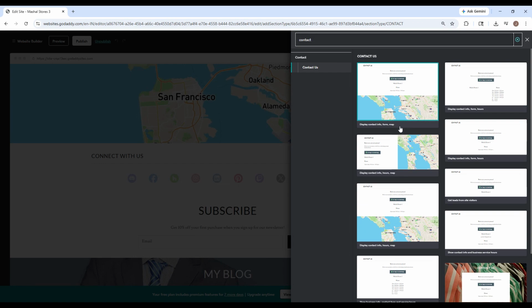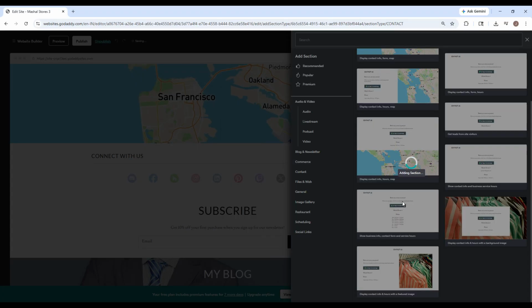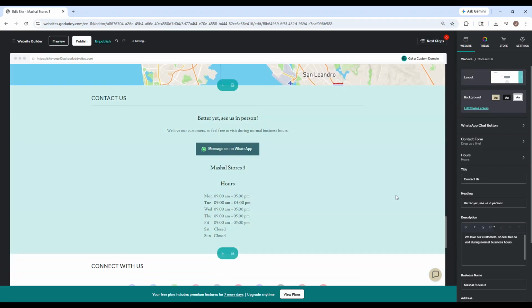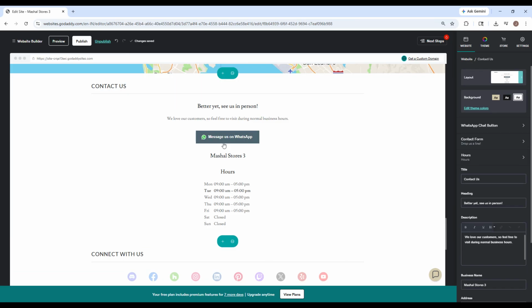After you add the section, click directly on the form to start editing the fields. This is where you can customize the form to fit your business. You can add fields like name, email, phone, and message, or remove any fields you don't need. If you only want a simple contact form, keep it short so people are more likely to fill it out. If you need more details from visitors, you can include extra fields, but remember that shorter forms usually convert better.